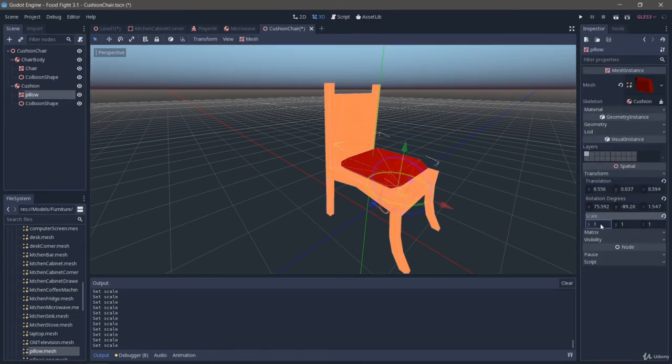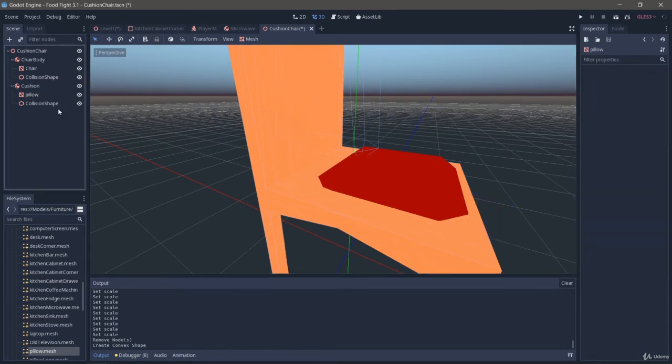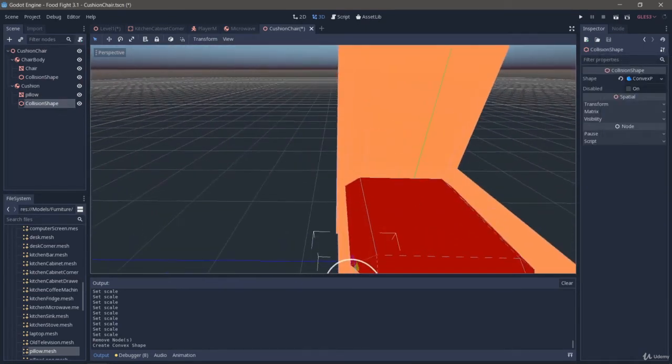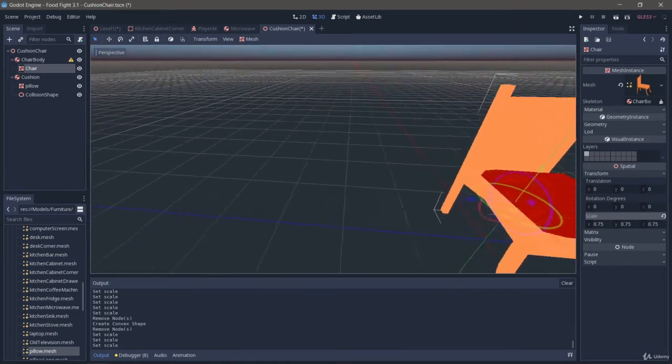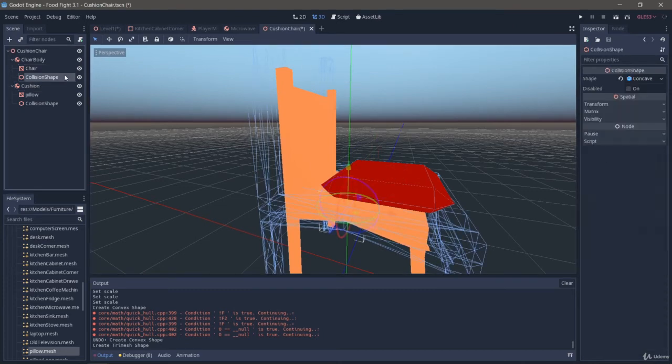So let's change the mesh. Let's put 0.75 in all three directions. I need to copy these parameters. So copy params and paste them. And now we can see it fits. Let's do the same thing with the chair. Going to rescale the mesh, just the mesh, not the actual physics body. Tri-mesh collision sibling. Make sure I've got the chair selected, copy parameters, and paste parameters.